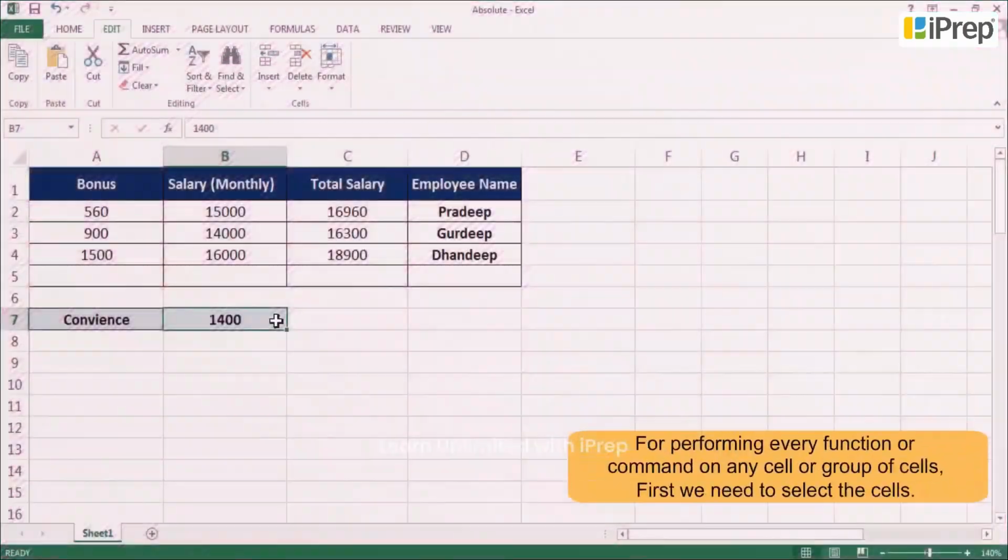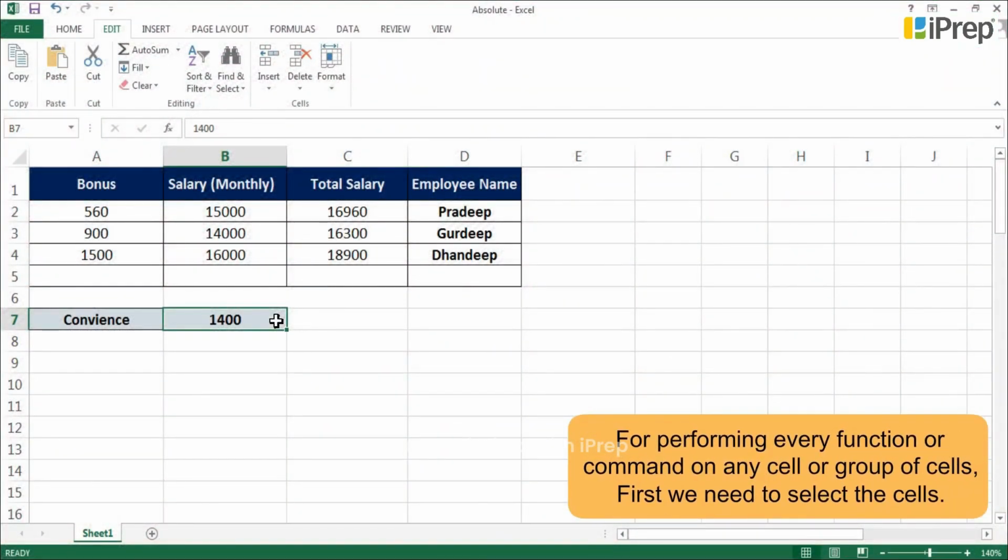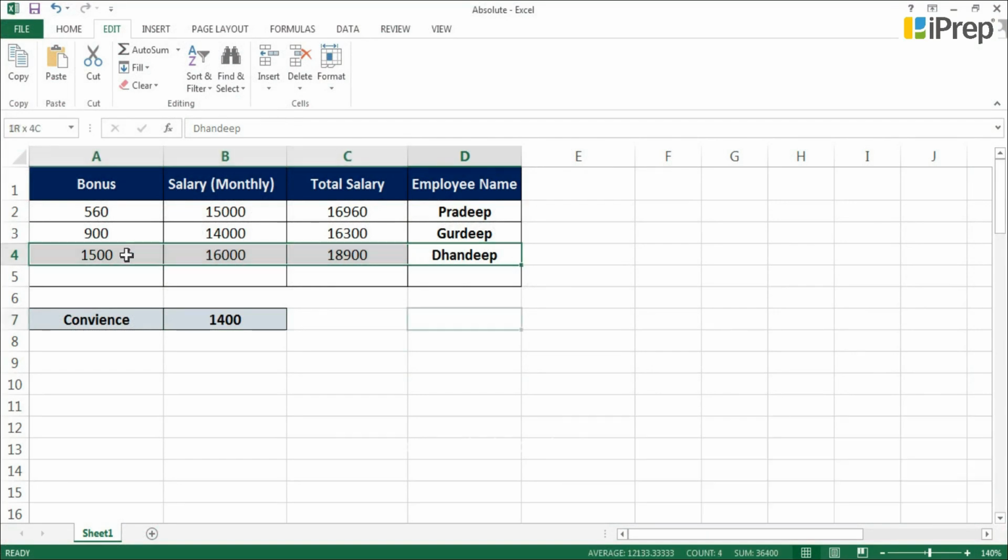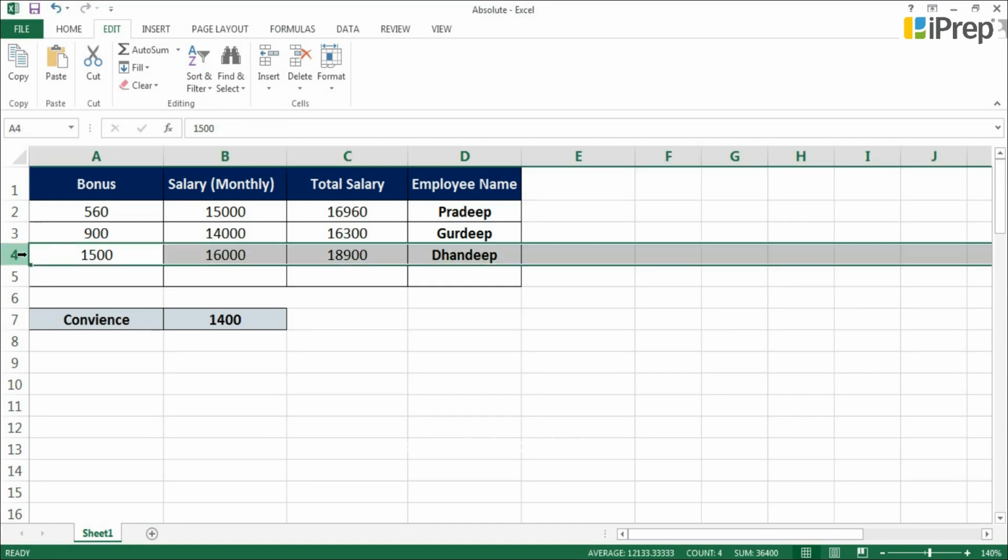Selecting cells. For performing every function or command on any cell or group of cells, first we need to select the cells. Select a row. To select a row, we need to click on the row number on the left-hand side of the spreadsheet.